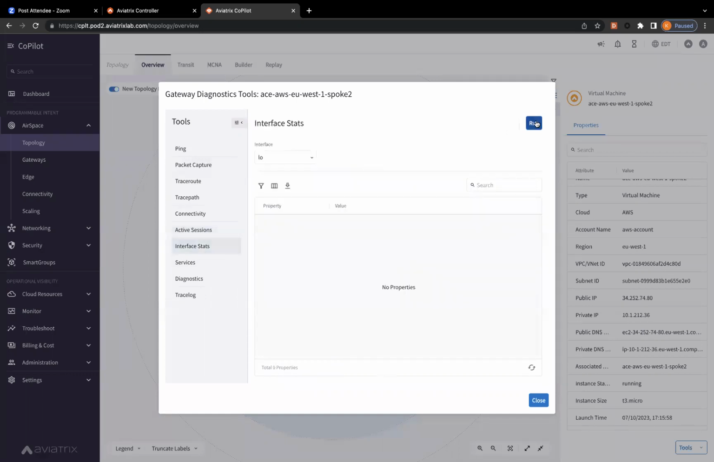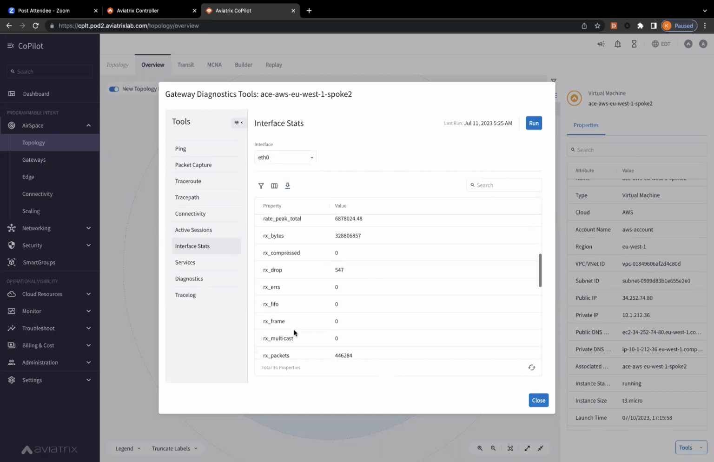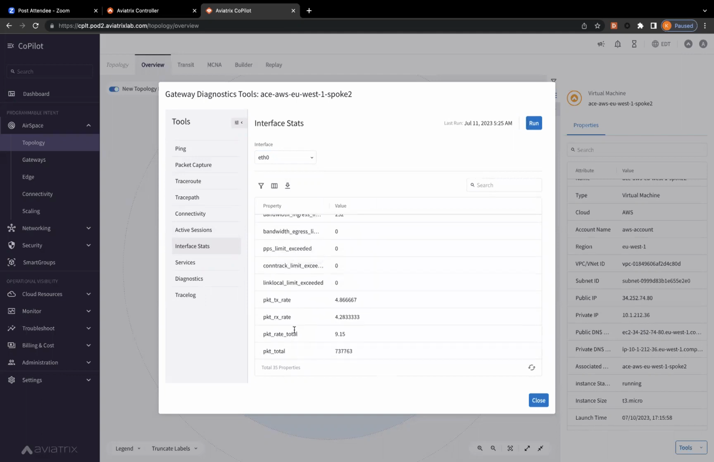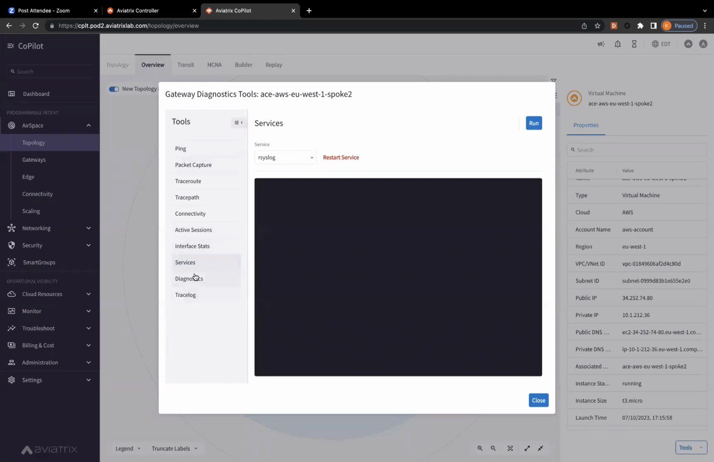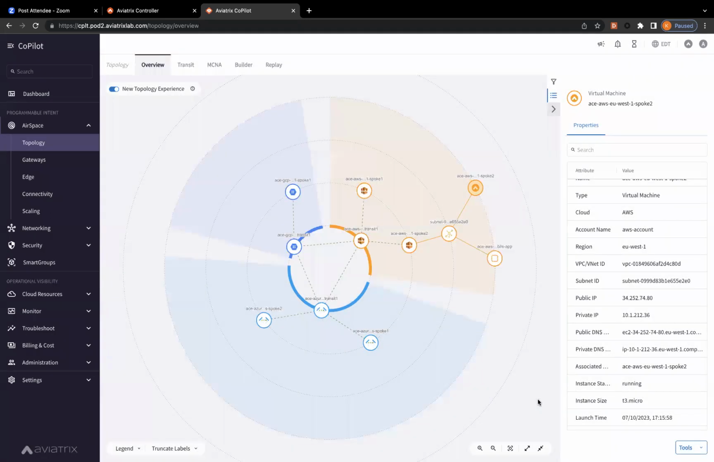You can look at the interface stats and look at a particular tunnel, for example, and see how many packets have been sent and received. All of the details you can get from this topology view. You can restart some services if needed, or you can do some diagnostics if you are having an issue and you want to involve support. So you can even, as I said, submit the diagnostics results to support. So all of that you can do from a single page.